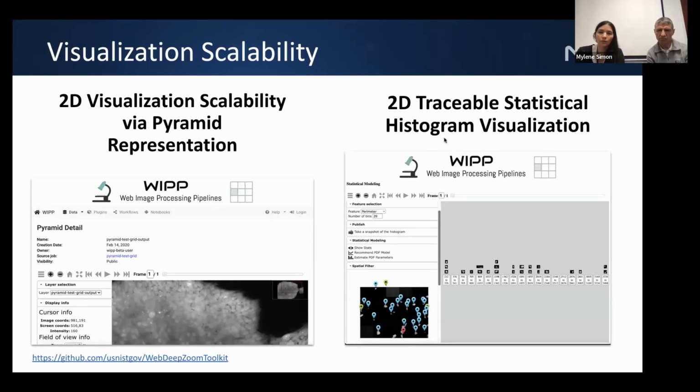And more recently, we also started to add traceable statistical histogram visualization. So this is this view where you can, from image features and from actual images, display histograms of the features.